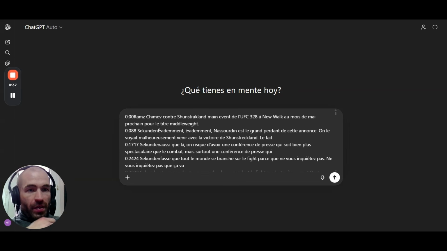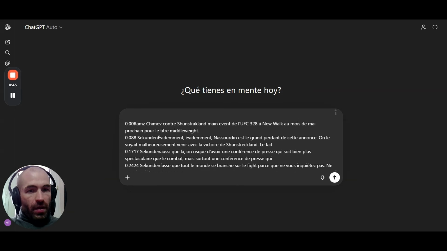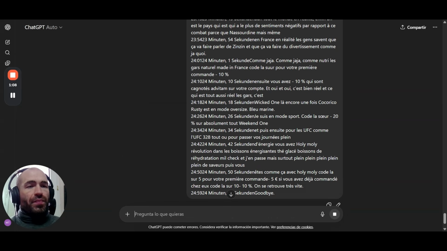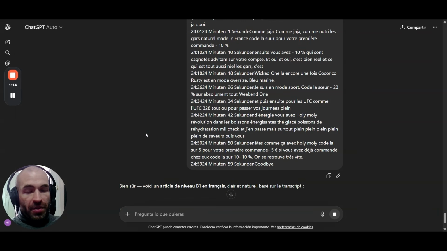So you take the transcript, you paste it here. Let's say you review the vocab, or you can do this before reviewing the vocab as well. And let's say you're at a B1 level comprehension. Give me a B1 level article based on this transcript. And you'll get basically graded readers type of article.